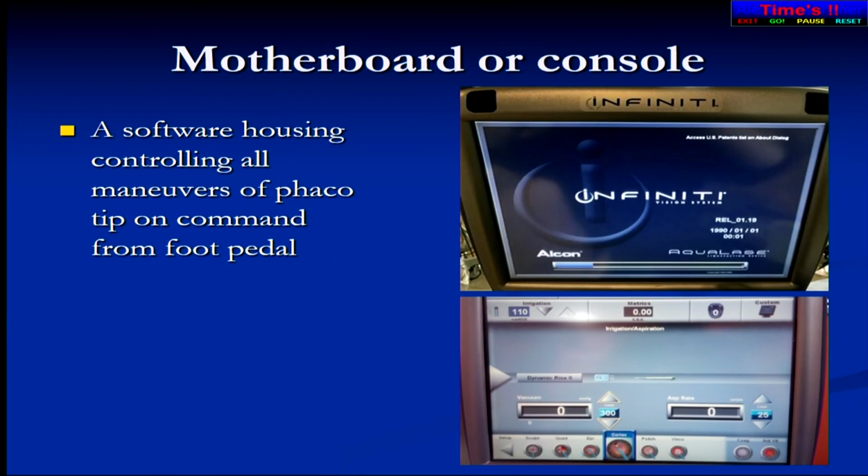Say this is Infinity. It's the motherboard of the console, so it has commands on foot pedals and everything, and it has both torsional and straight ultrasound. If you have these, it is not necessary that you must use them. I generally don't recommend that you must have it. Absolutely not. All these years, till I was in Subharti, I used the basic machines.